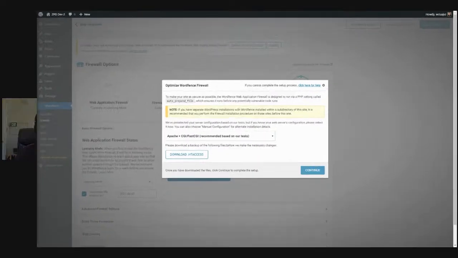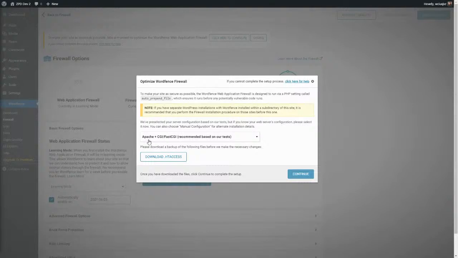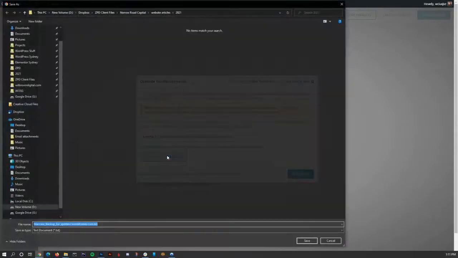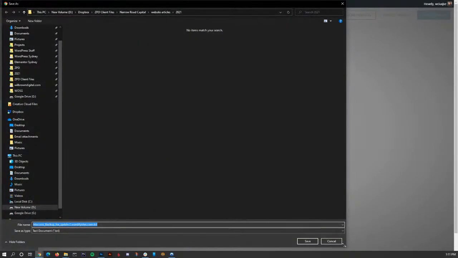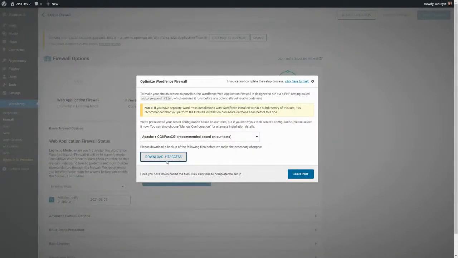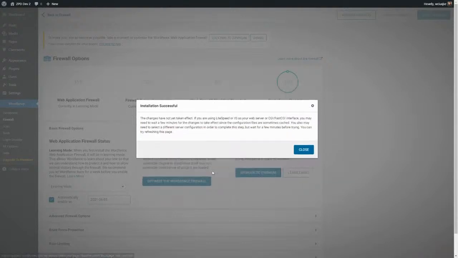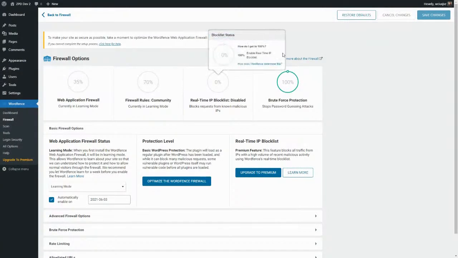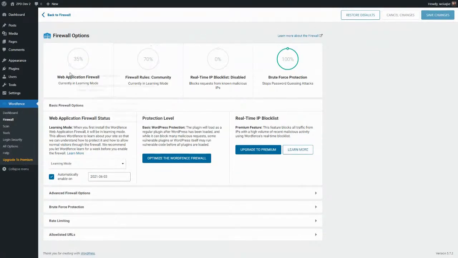So what it's asking me here to do is, it's detected I've got Apache and CGI/FastCGI. And it's going to tell me to download my htaccess file, which I'll just cancel. You can save it. And then once you've downloaded it for a backup, then you can continue. And what it does is it adds stuff to that htaccess file so that Wordfence can get access straight away before WordPress starts to do its stuff. So that's that done. And let's dismiss this one here. Okay, so that's it installed.